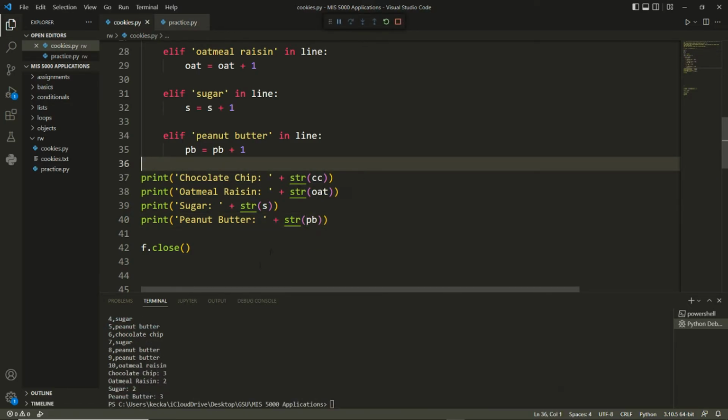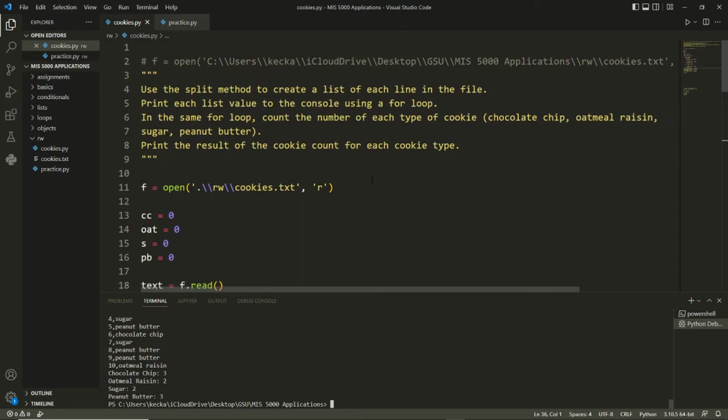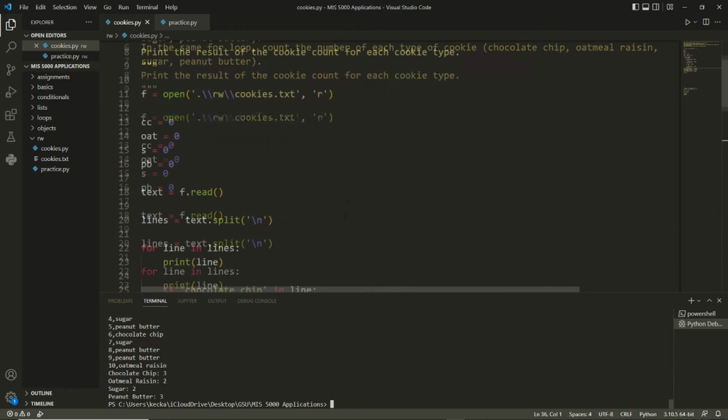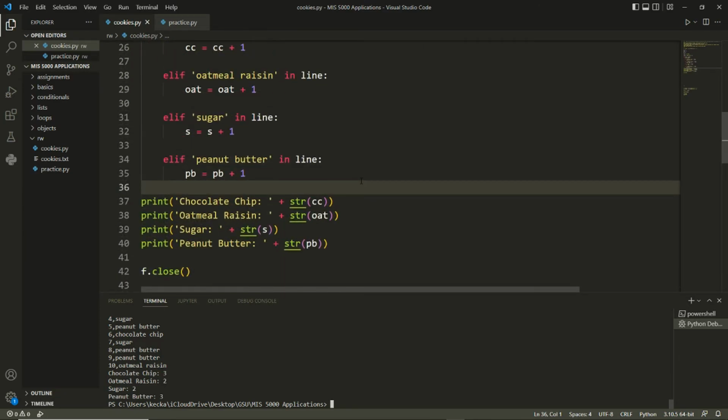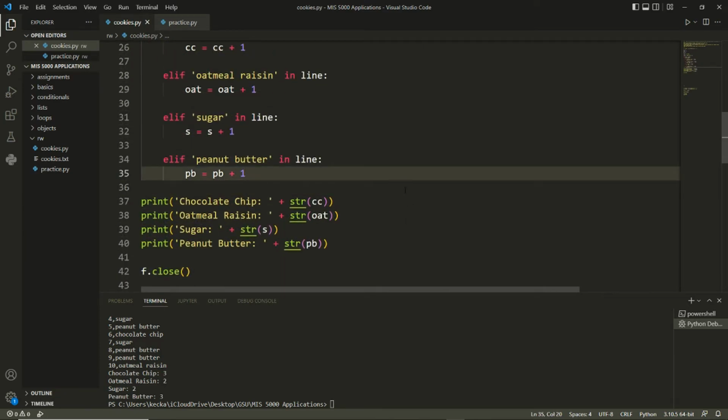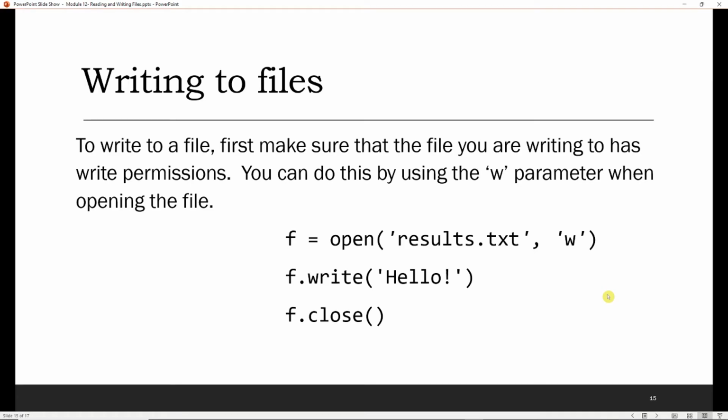Let's go ahead and run that. And you see I get some counts at the end here. So chocolate chip, oatmeal raisin, sugar, and peanut butter. I have 10 total. So we have 3, 2, 2, and 3, which adds up to 10. So that checks out. So far all we've done is read in text, and we've processed that text by simply making word counts. Next, we're going to take a look at writing some results to another file. So let's first take a look at how to write to files.